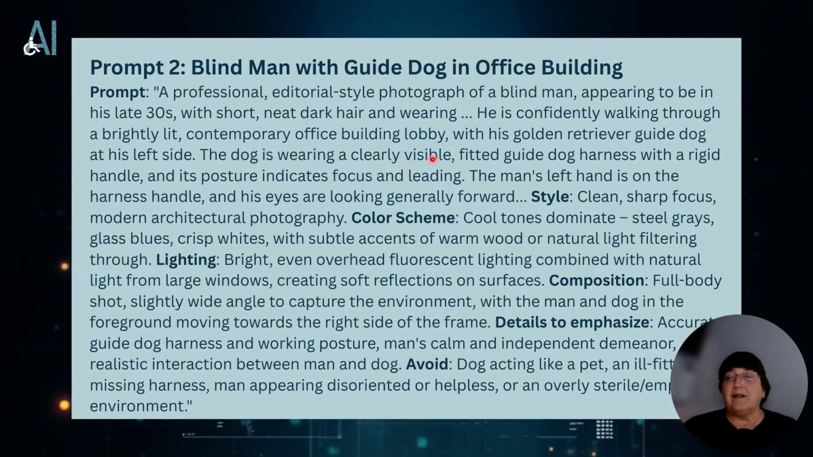The dog is wearing a clearly visible fitted guide dog harness with a rigid handle, and its posture indicates focus and leading. So we're looking for a guide dog who's been trained and is working at this moment in this picture. And then it says the man's left hand is on the harness handle and his eyes are looking generally forward. So the man's walking. Now, sometimes someone may use a cane with the guide dog or without. I was okay either way, that might show up. But we were looking for the guide dog to be in his left hand using a rigid harness. And I'll show you what that looks like in just a minute.